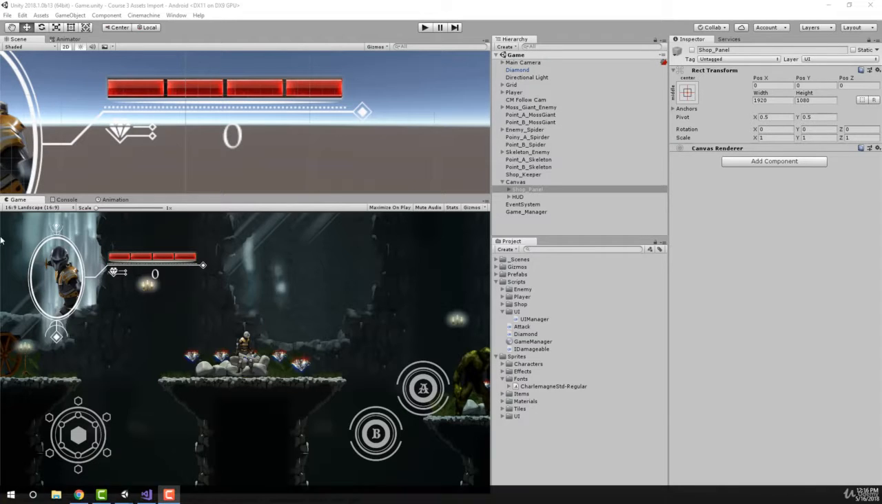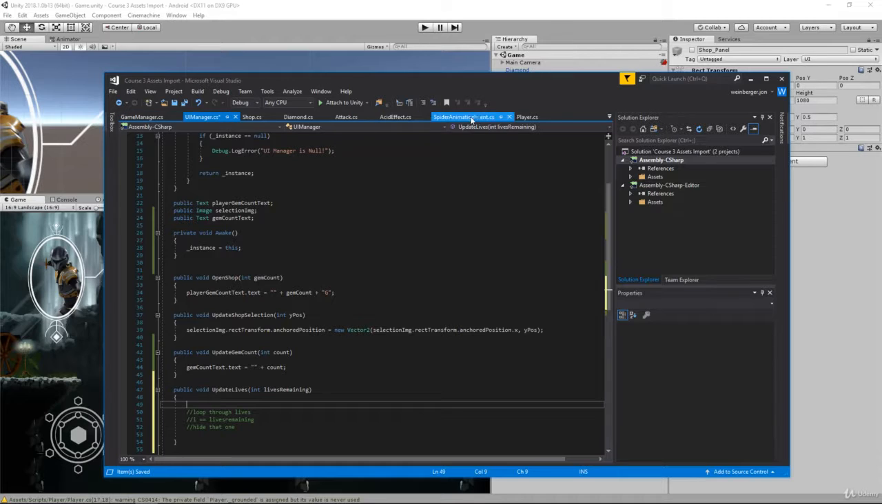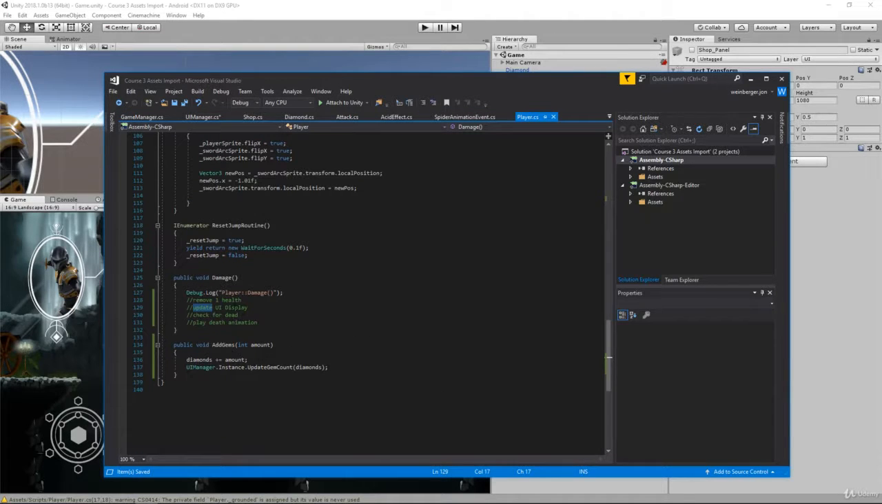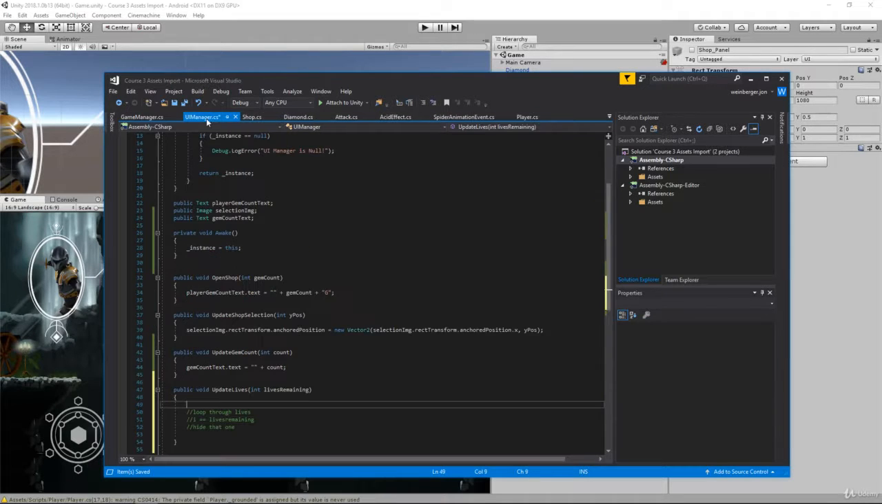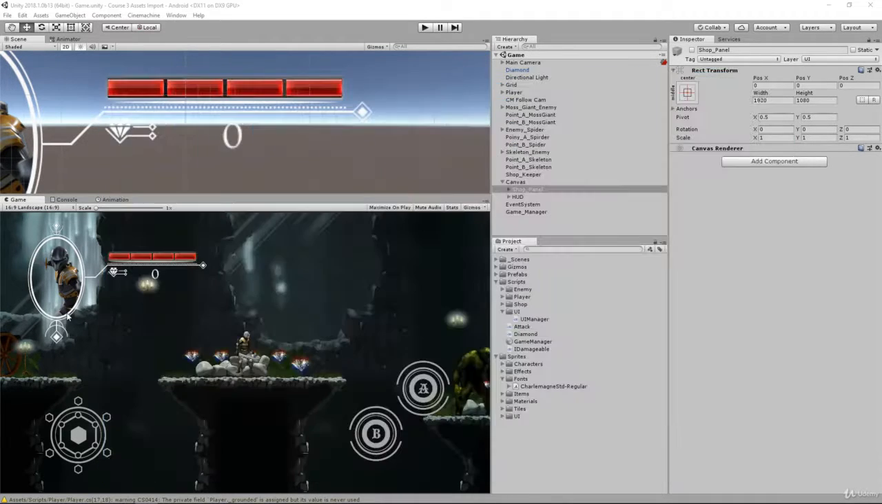Just so we're clear, if we look at our player here, we're going to pass in the value of our lives. We're going to update the lives display. So if we get hit, we have 4 lives. We get hit, now we have 3. You're going to pass in that 3 into the UI. We're going to take that 3, which is going to be stored in lives remaining. We're going to iterate through each one: i equals 0, i equals 1, i equals 2, i equals 3. That's going to then remove this one. So when i equals the max value, we want to then remove it.